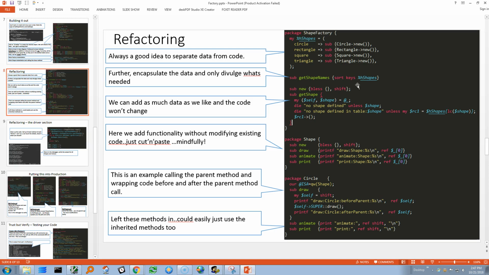It's not your business, as a consumer or a user of this method, to know what it is. All you need to know is what the names of those shapes are. You need to know that you need to have a constructor, and you need to be able to get a shape based on a shape name. That's it. You don't care about anything else underneath there.